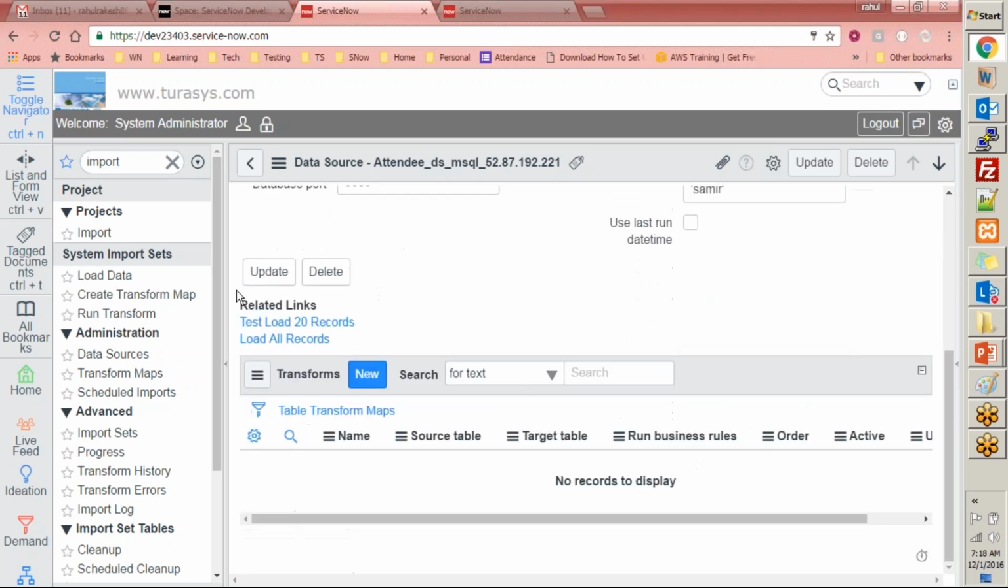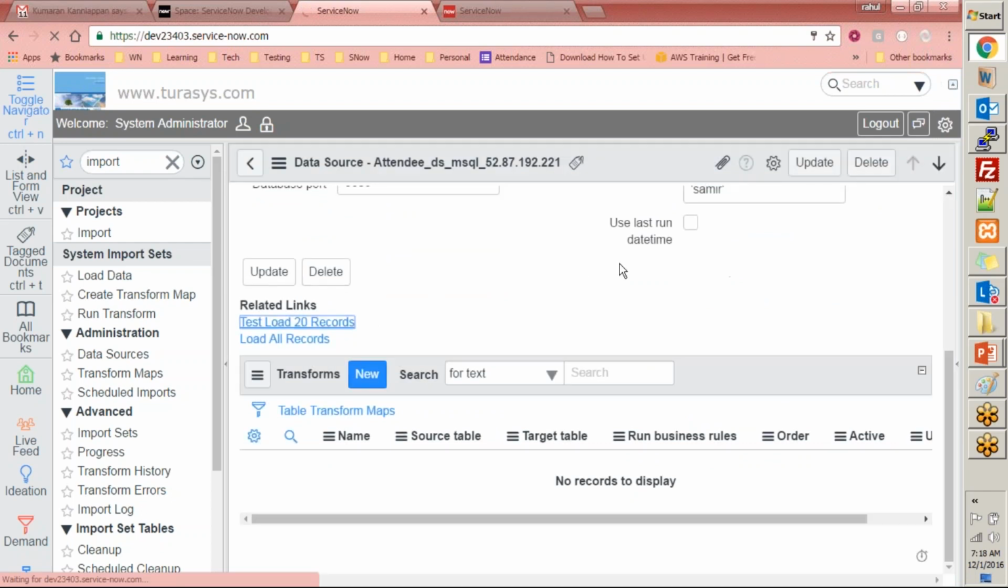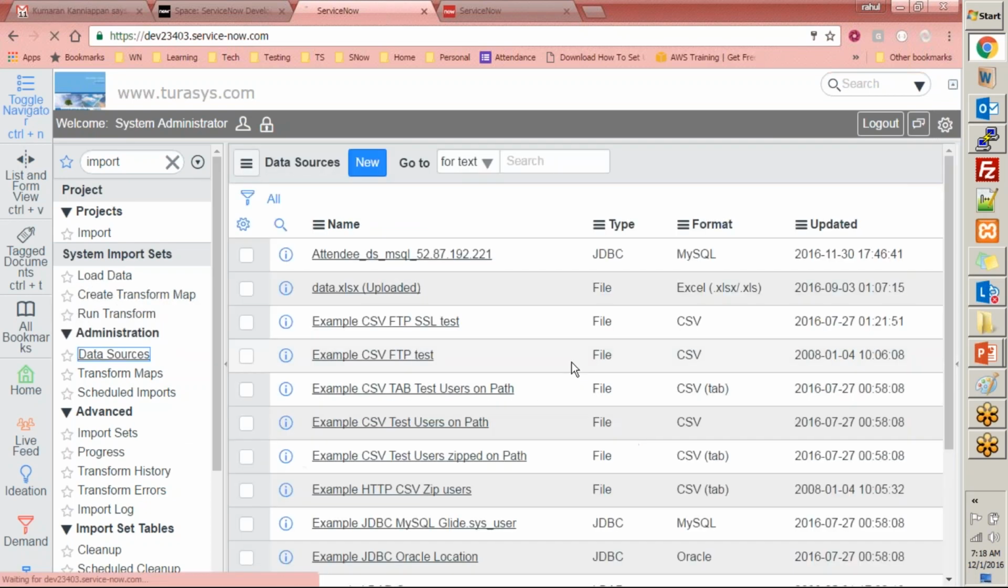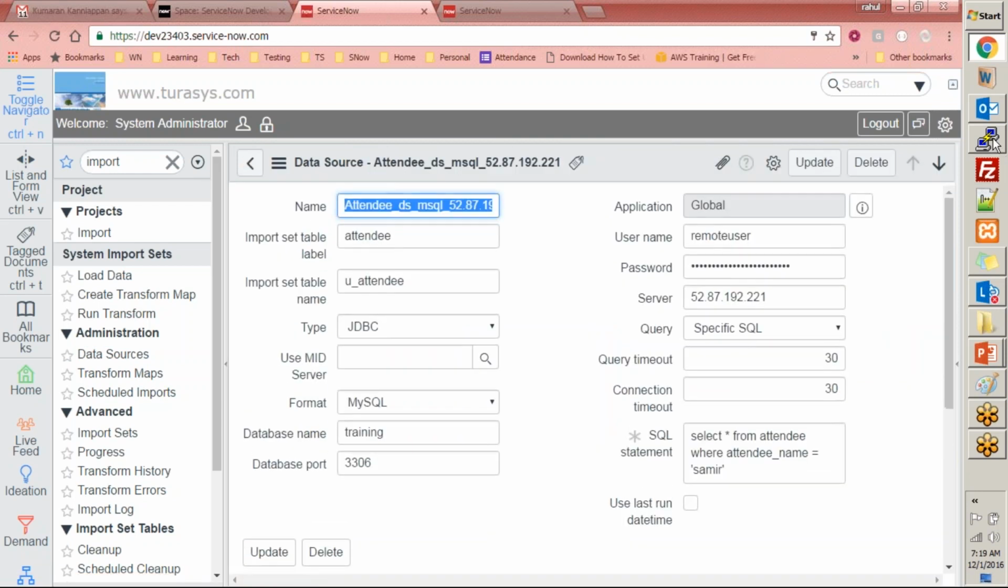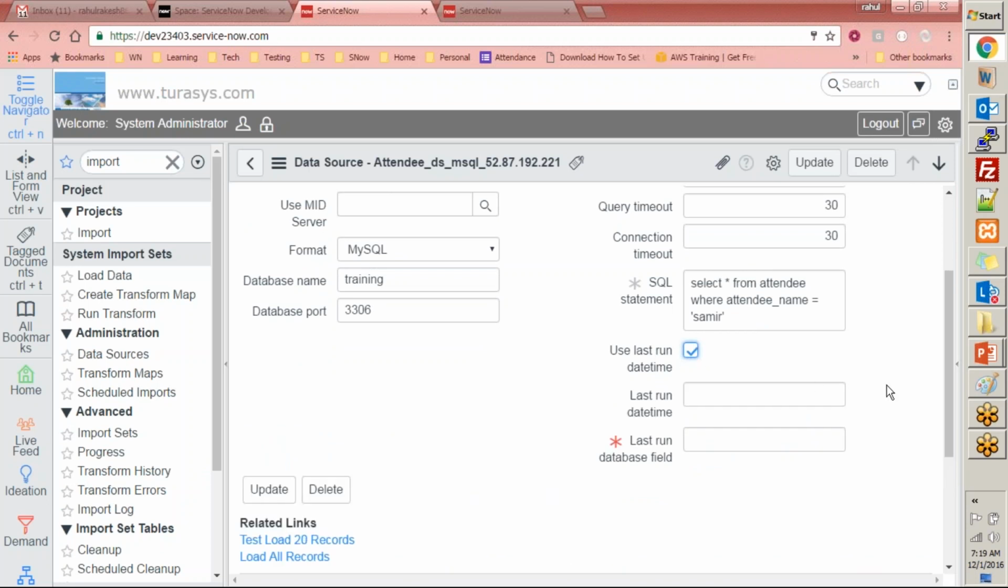Now you have your specific SQL here. You can test load to see the number of records it fetches, and it will fetch one record, right? One record is here. Now let's go back and see the other checkbox that we had. It is use last run date time. Let's see what it says. It says use the last run date time value to filter data.